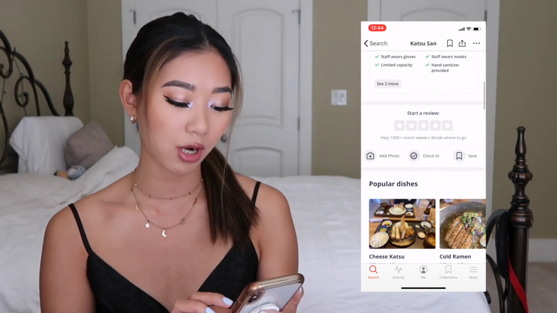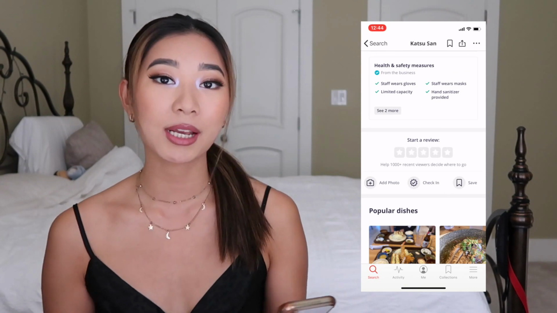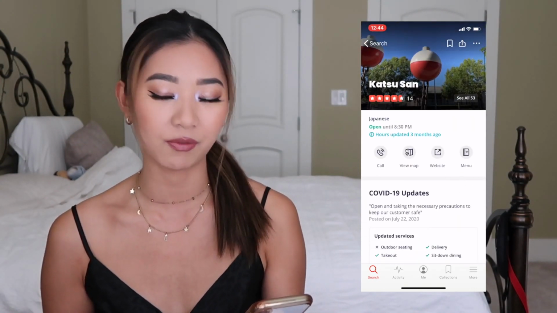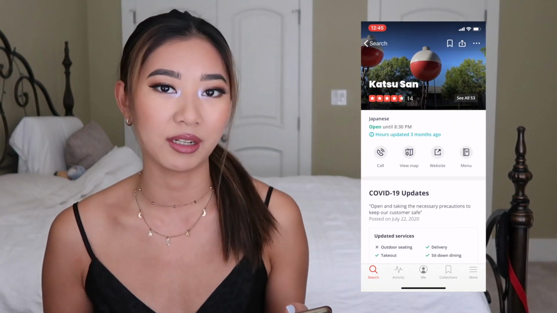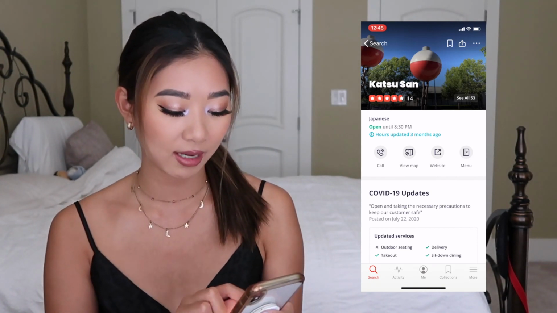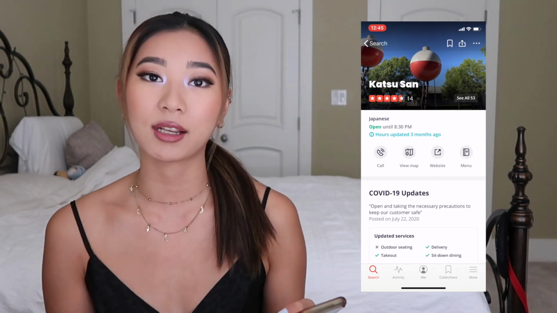It's important to make sure your icons always have type next to it, because sometimes icons can be very ambiguous and people don't know what it means. So it's great that every single icon here has text to support it.